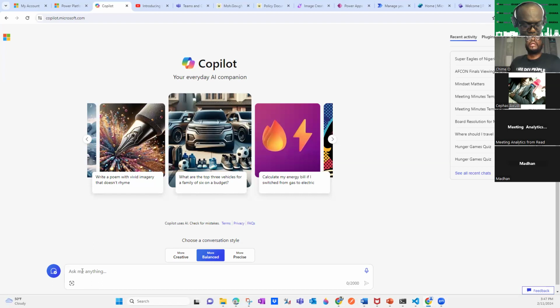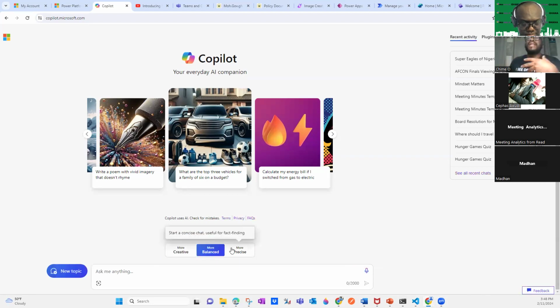So you can go in and ask any questions that you want. You can add images, you can generate images, you can use your microphone to tell it to do something for you. But before that, you need to choose a conversational style that you want it to explore. You might want it to be a bit more creative, a bit more precise, or a bit more balanced. All these things mean quite a few things as well.